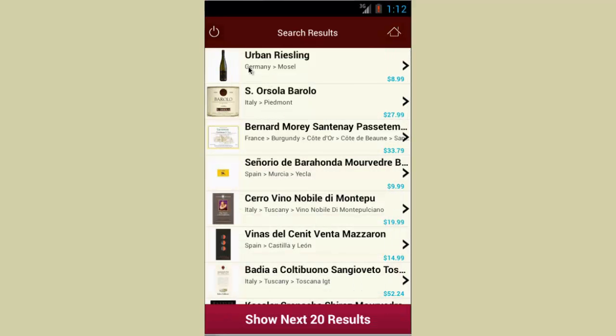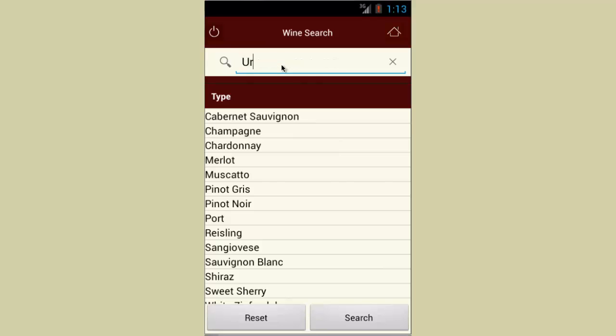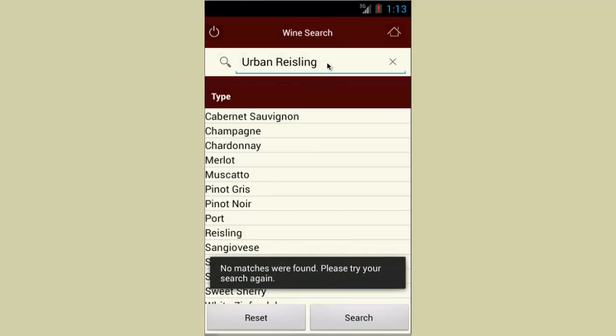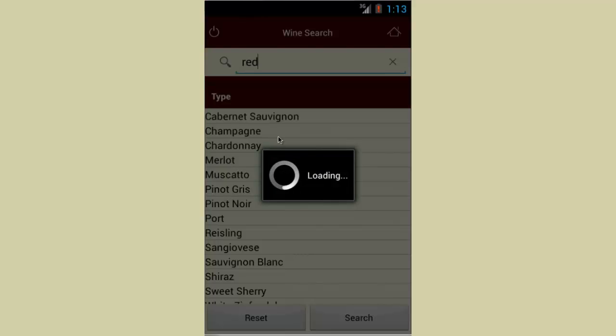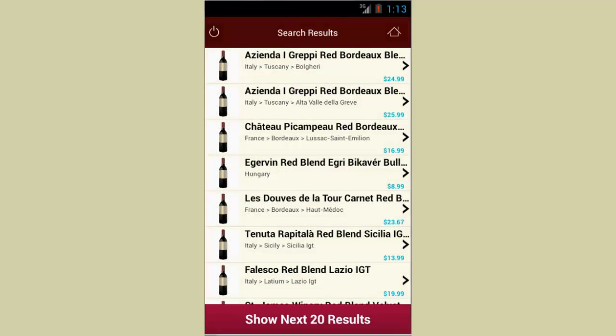Also, alright, let's take Urban Riesling, however we pronounce that. We can also directly search for that right here in the search for wines. Urban, I hope I spell it, Riesling. Oh, I guess I spelled it wrong. But yeah, if I had spelled it correctly, it would have brought us the same list of wines. We can also search by just different types. So say we just wanted a red wine, I believe you can just search by that. And there we go, we got different red wines, not just ones with red in their name. Okay, so let's go back to the home page.